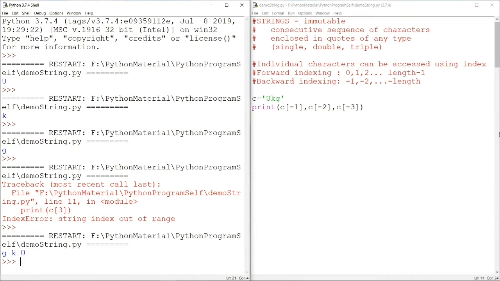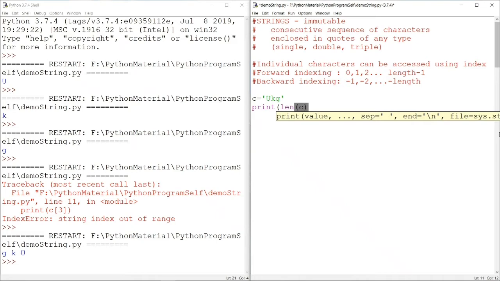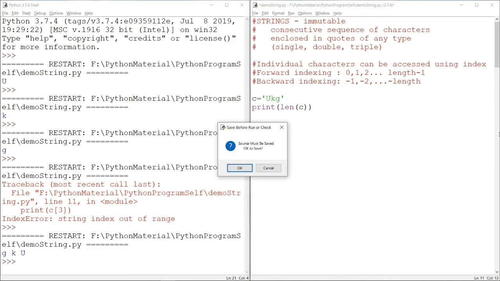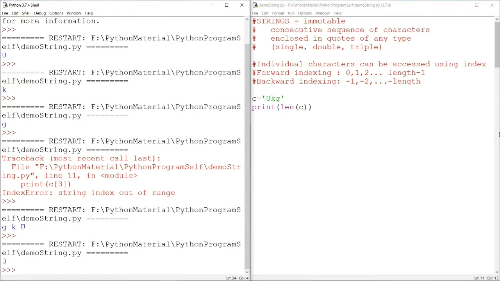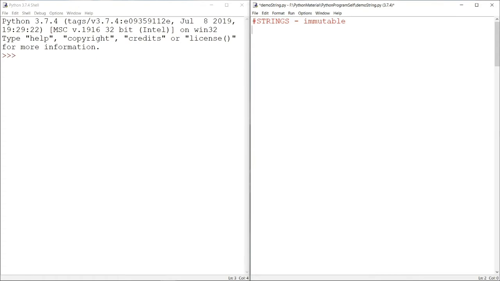To find the length, we have a built-in function called len, which works to find the length of a string, list, tuple as well as dictionary. So it is done using the built-in function len, and we can just type either a string, list, tuple or dictionary. We will see the result. The length of C is 3. Fine. Now that we know some basics of strings, that is how to create strings, display strings, forward indexing, backward indexing, let us now talk about the string's immutable property.